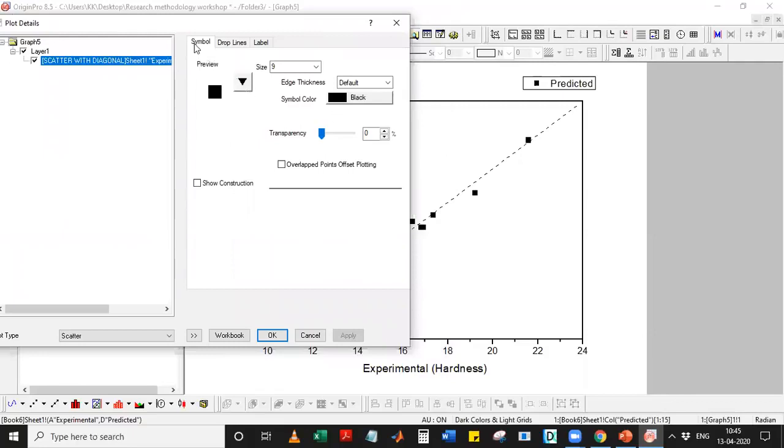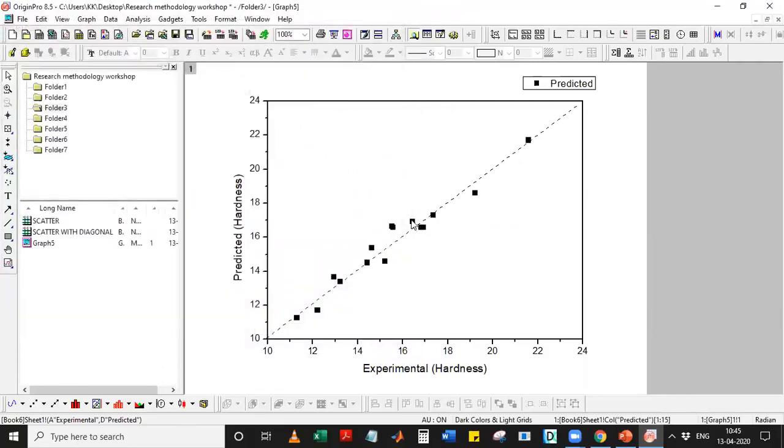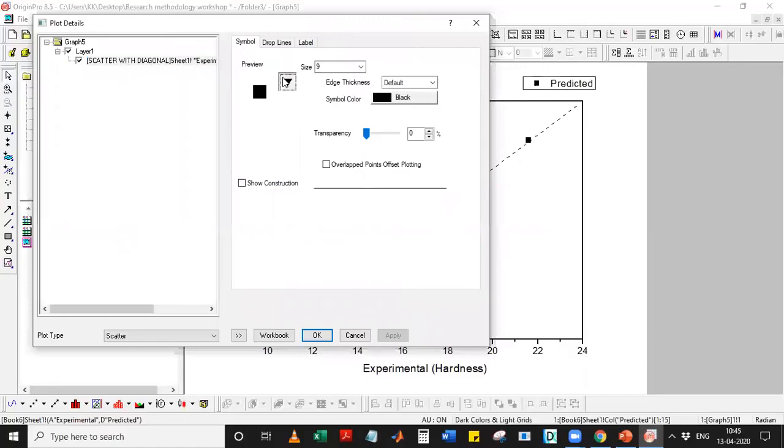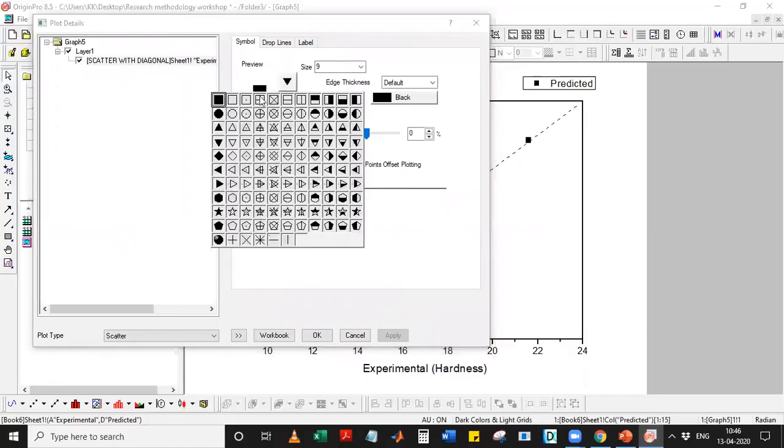So let us go to here. What we do is that we just double click on any of the data points and it will open this particular tab, and we'll go to this particular option here, and here you see there are different kinds of symbols available. These are the solid symbols, these are the hollow symbols, these are symbols with some small elements in between. These are so on, and these are half filled, half empty elements.